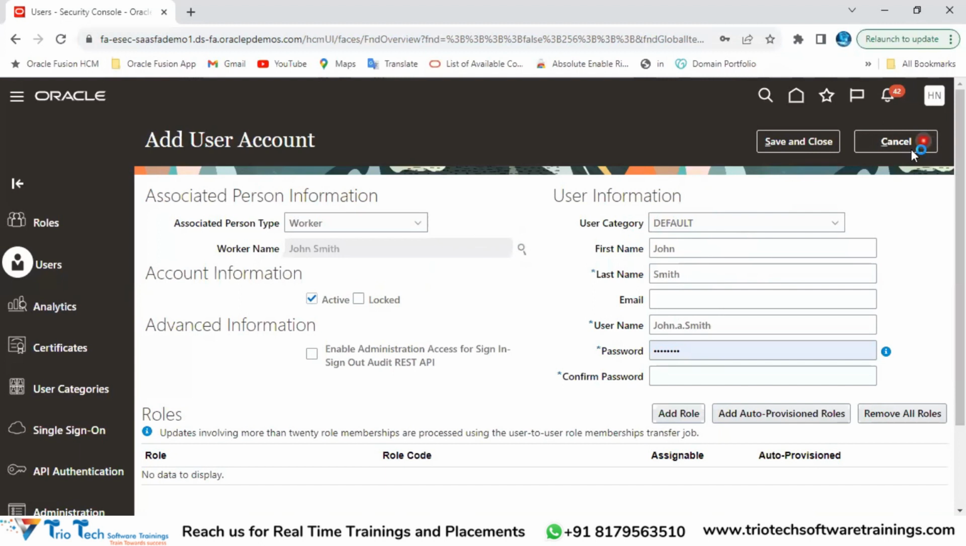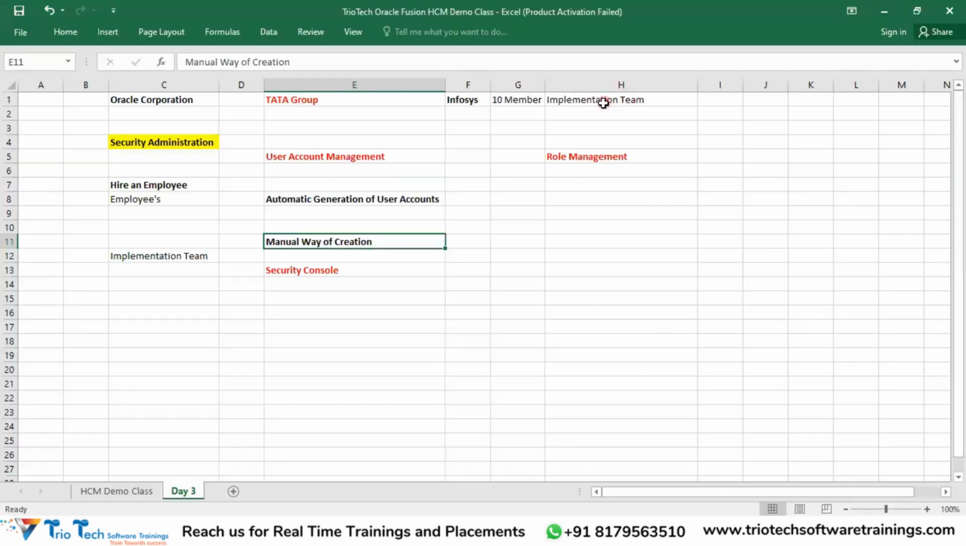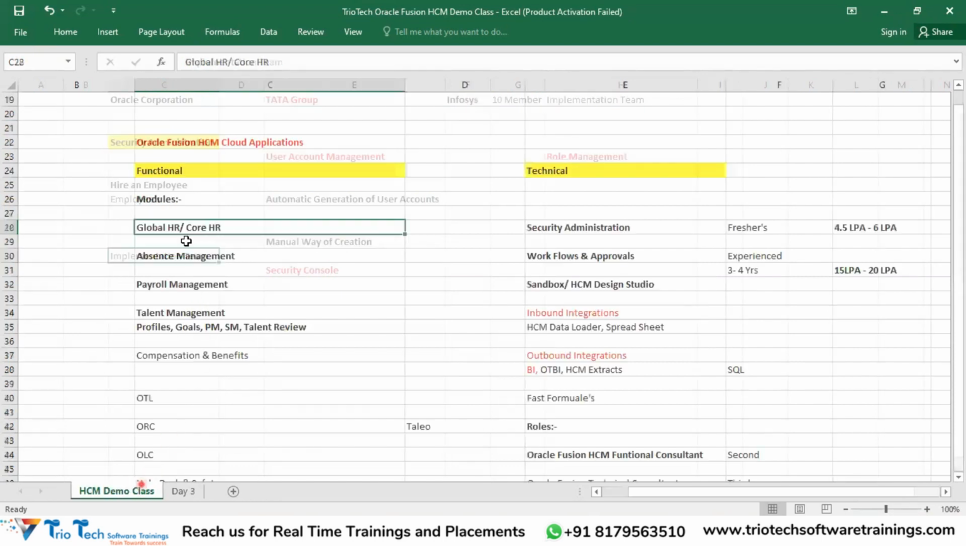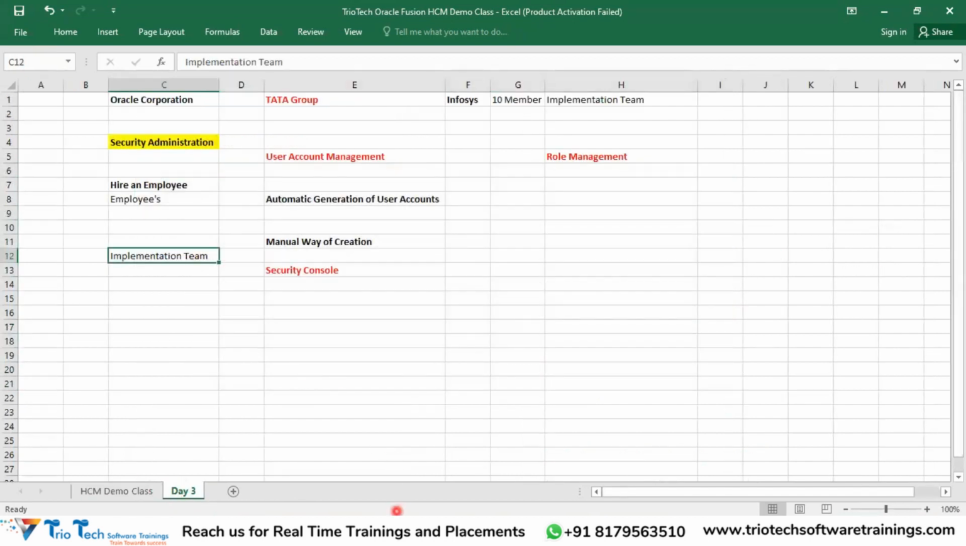But what is my requirement, team? I'm creating the user accounts for the implementation team. We are not employees in the client organization. We will not be hired in the system. All of our 10 members will require just user accounts, team. No employee records will we have in the system. We will have just user accounts to access the application, to start configuring all the modules in the system.